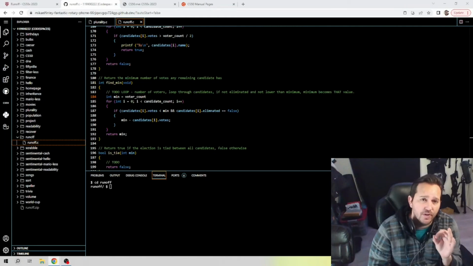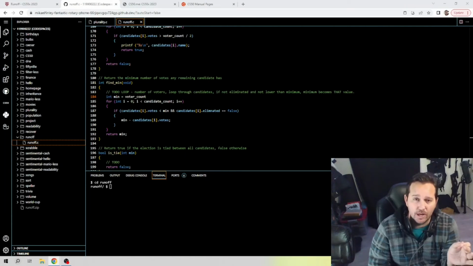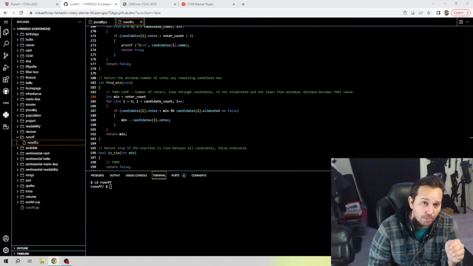And in this, the find_min function is going to loop through the remaining candidates and check their number of votes. So if a candidate has fewer votes than the current minimum, we have to make sure that they're eliminated in the next round of voting, and we set the new minimum to that value. And then we're looping through all of the candidates in the candidate array, right? And checking if a current candidate has less votes than the current minimum and is not eliminated. So it updates the minimum to the current candidate's number of votes.